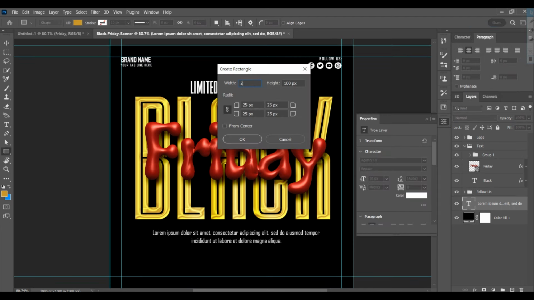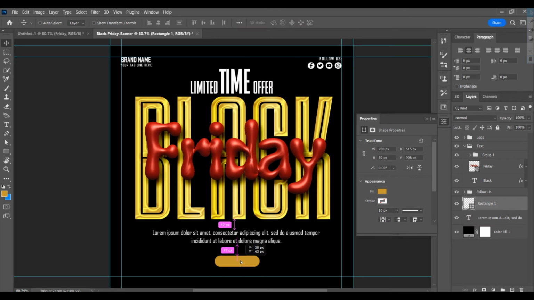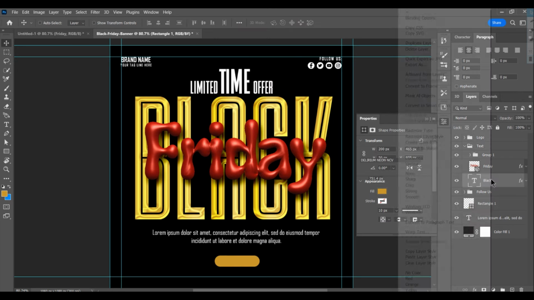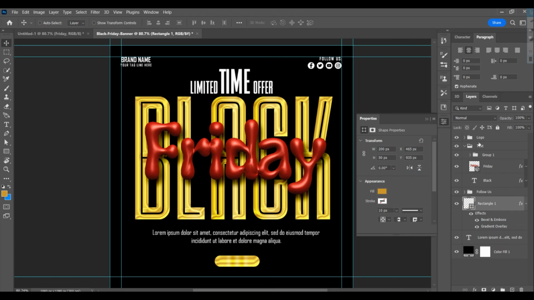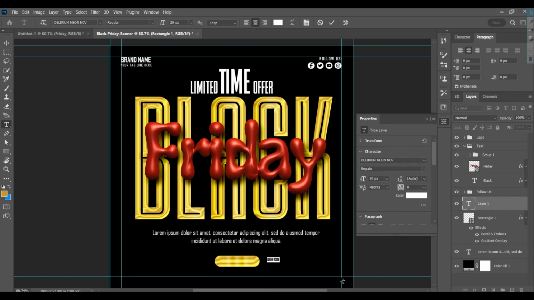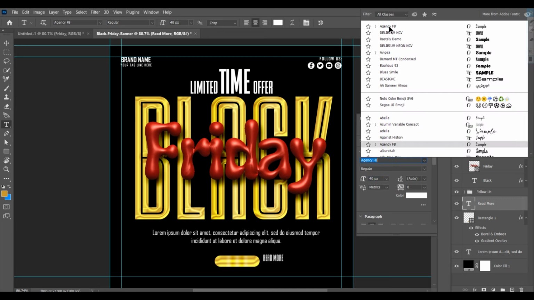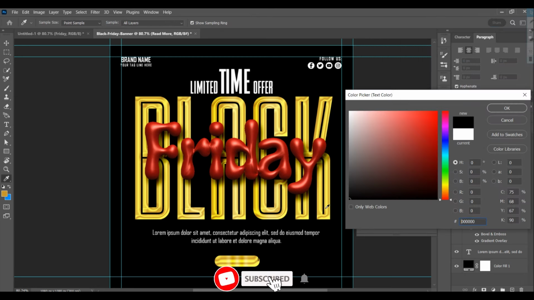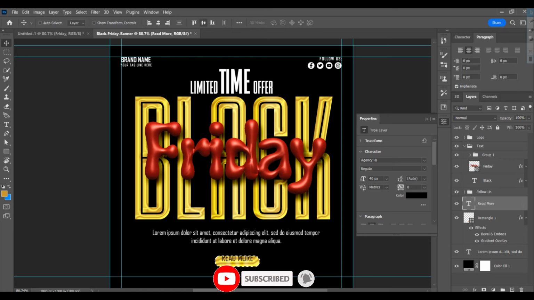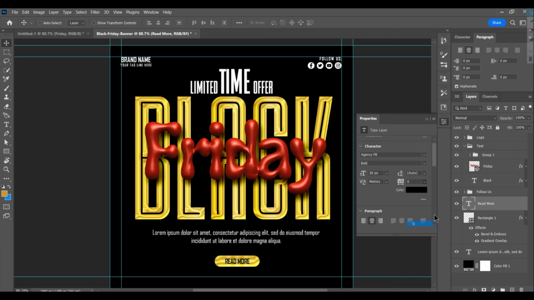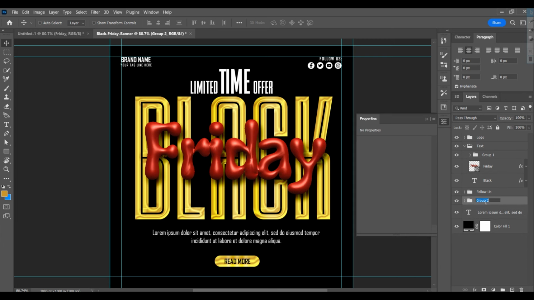Choose the Rectangle tool and draw a rectangle. Copy the Black text layer style and paste it on the rectangle shape. Type Read More, increase the size, change the font and color, and adjust it in the shape. Select the layers, group them, and name the group button.